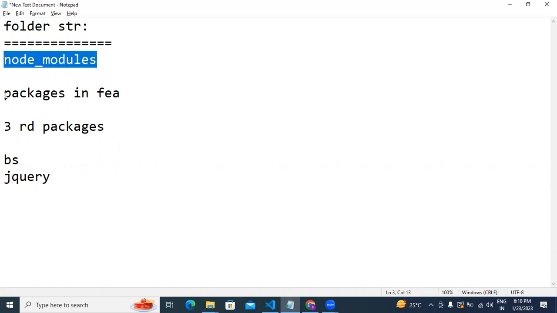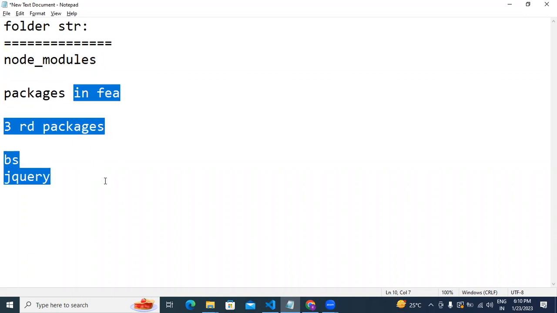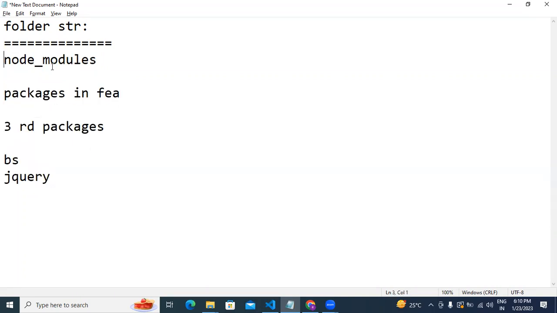Node_modules contains inbuilt packages. In future, if you are installing any third-party packages also, they will be stored in the node_modules only. No need to touch this one. So don't delete any packages. Why? Because in future we are going to use those packages. So just leave it as it is, no need to touch the node_modules folder.